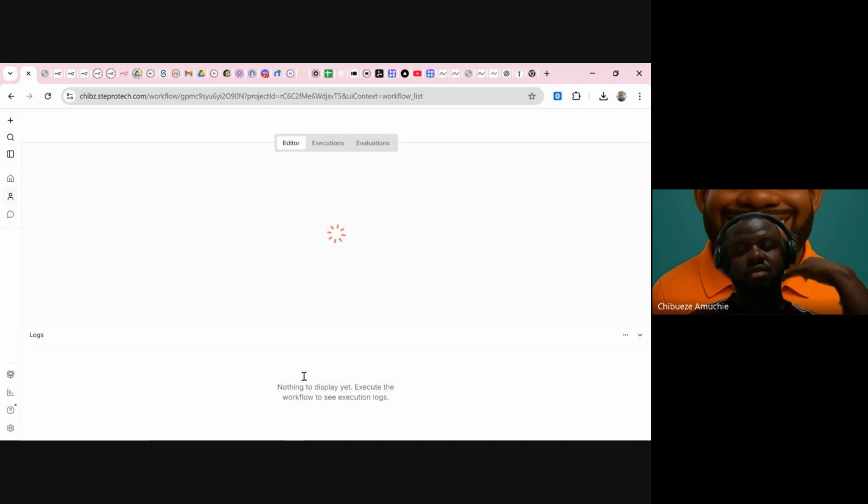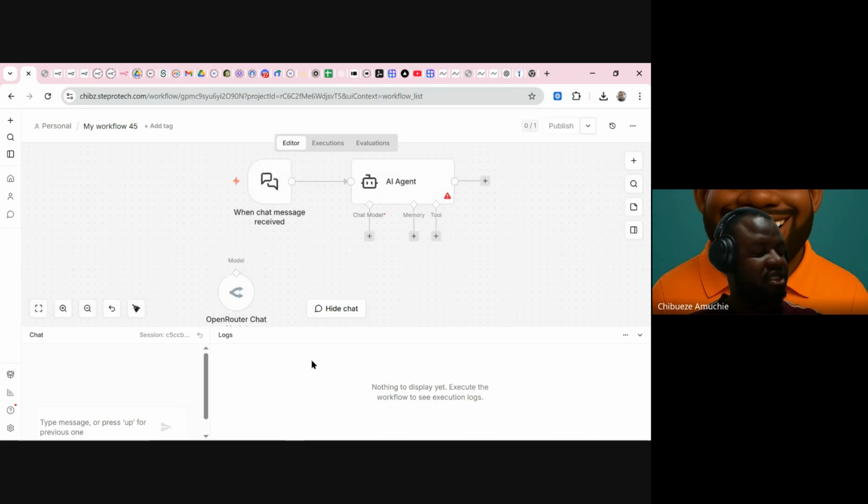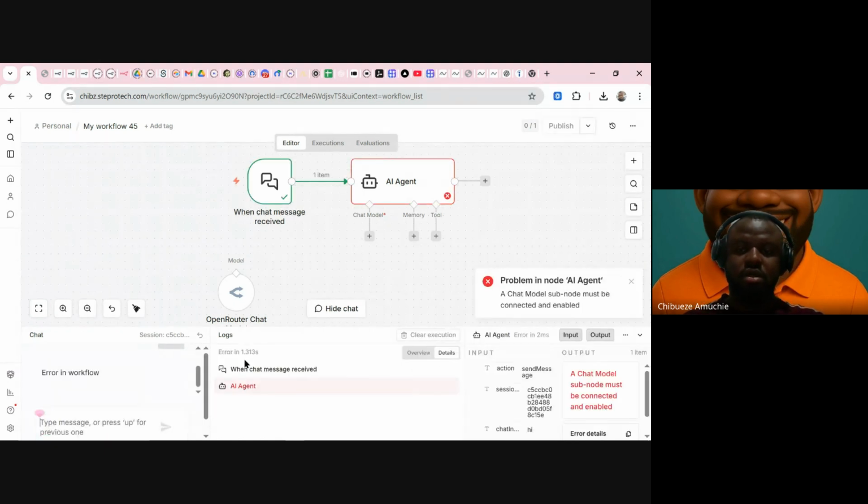After this, I'll take questions. The class is ending by 9:30. We have only 5 minutes to go. If I send hi, you can see that it has broken. Now it broke, but I have some red signs. And what are those red signs? A chat model subnode must be connected and enabled.